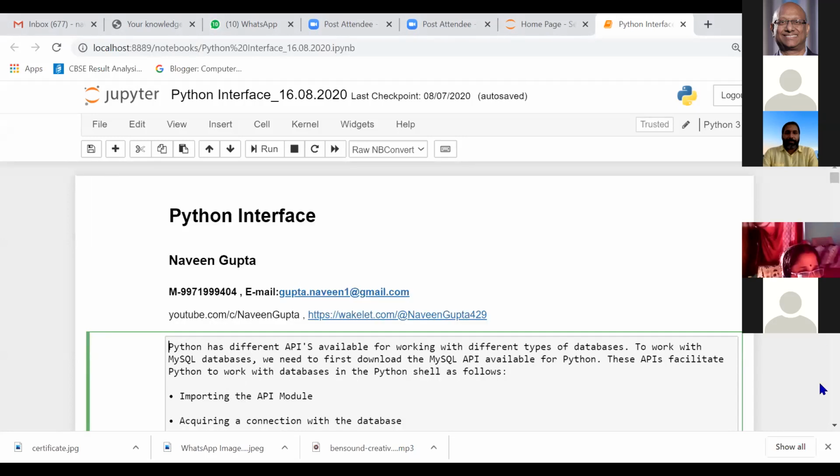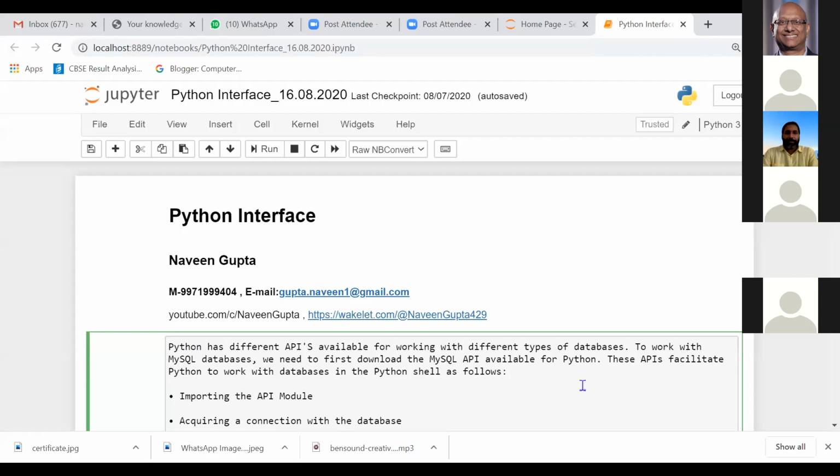APIs are application interfaces which are created by developers to help us do certain tasks very easily. For example, if I'm making an app, I don't need to build a location module to embed in my app. There is an API which I just need to embed in my program, and I can use a particular location module in any of my apps. Similarly, we have APIs to connect with a database. Python has different APIs available for working with different types of databases.